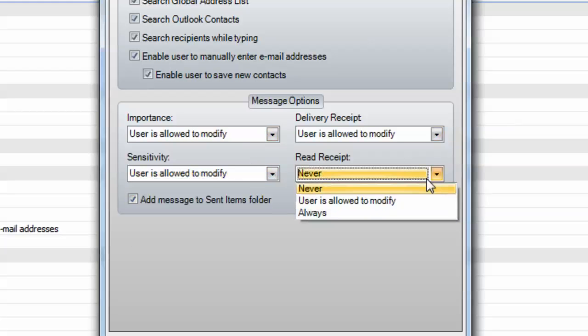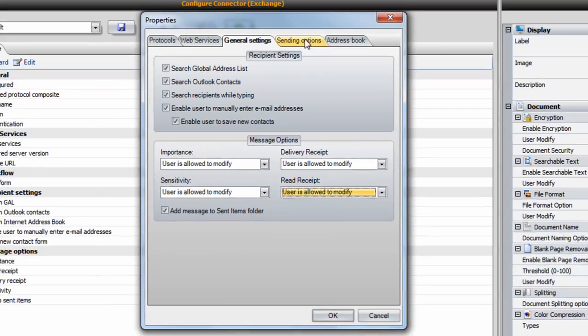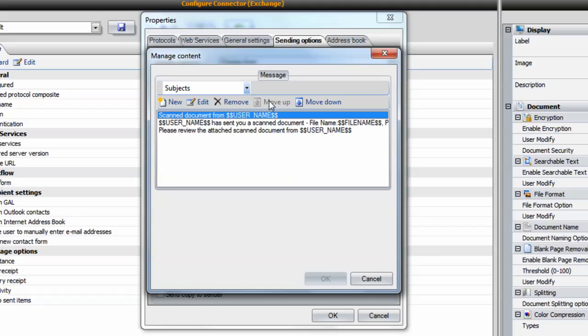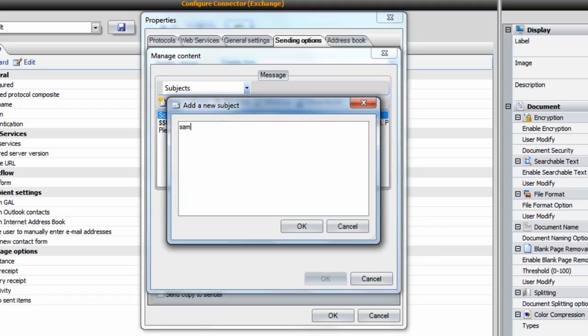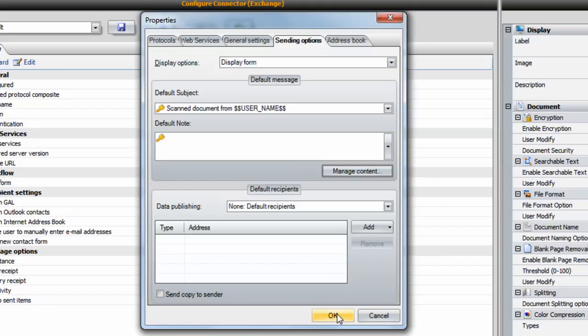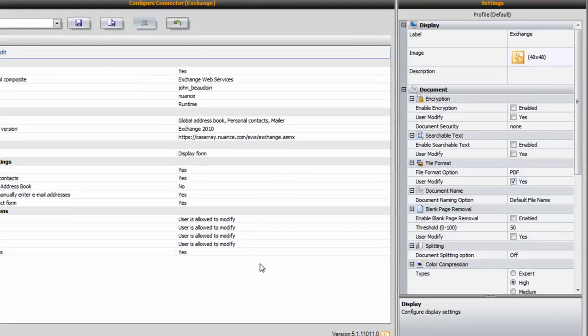Similarly, we might navigate to the Sending Options tab to create a customized subject line that will appear to end users when they use this connector. Once you've made any and all necessary changes, click OK. Then we can turn our attention to the right-hand column where we can further define connector options as well as enabling services.